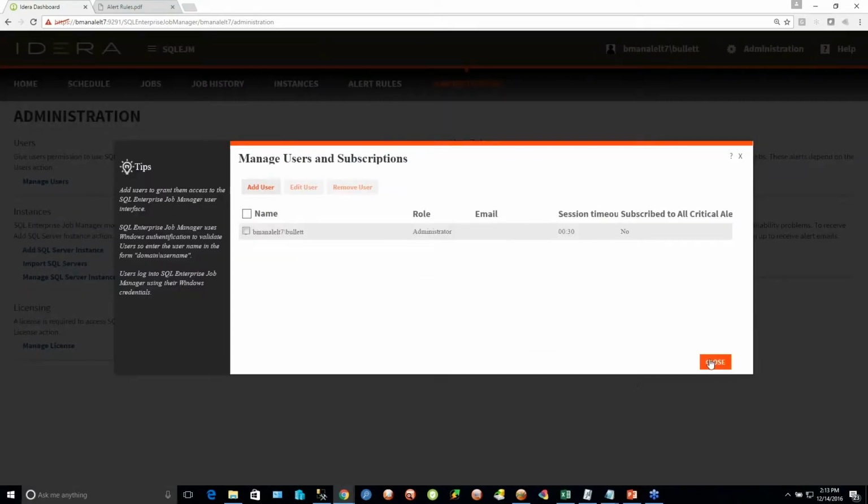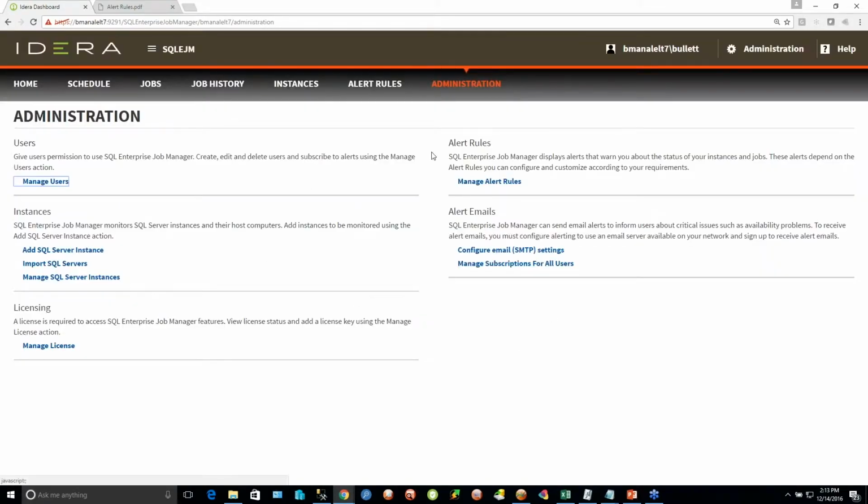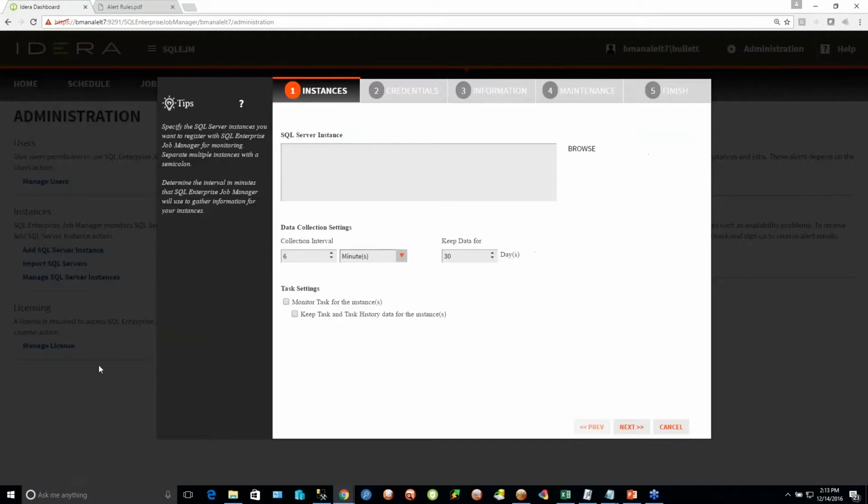Now, if I go out and close out of this, and I'm back to the administration section, what I want to do now is switch over and talk a little bit about if I were to add an instance. I'm not going to add one, but I just want to show you what it looks like. When we add an instance, we can give it the name of the instance here.